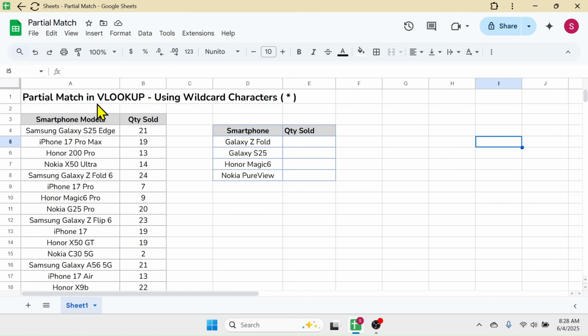Here in this sheet, I have some smartphone model names and their quantity sold. In the second table, I have to fill the quantity sold information for the smartphones that are given here. And if you notice, the smartphone name given here in the second table doesn't exactly match the source data.